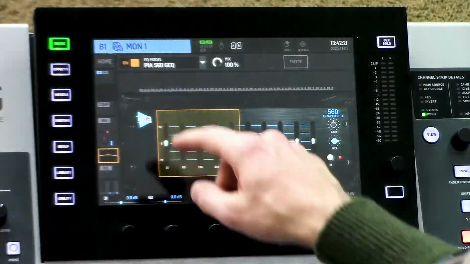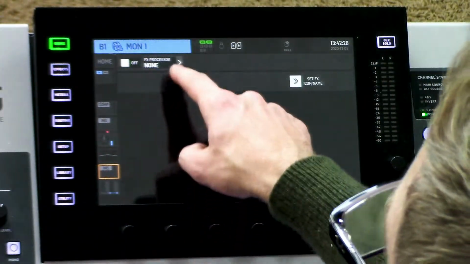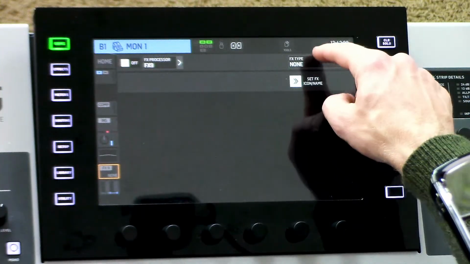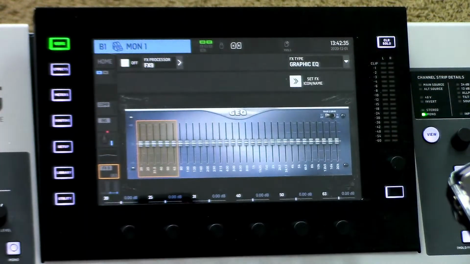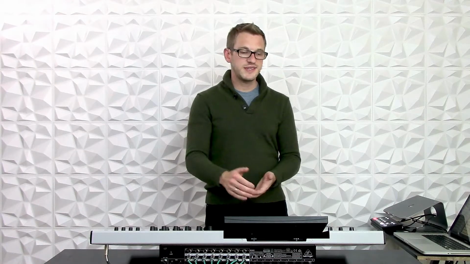And to do that, we're going to turn off this EQ first and go find our insert point and go ahead and select one of these effects processors. Once we've done that, we can go find our graphic EQ and turn it on. If it is for a floor monitor, I would suggest to have the true curve off. And you can check out my blog and see why there's a difference between the true curve on and the true curve off. And that concludes this video on how to set up a floor monitor with this console.